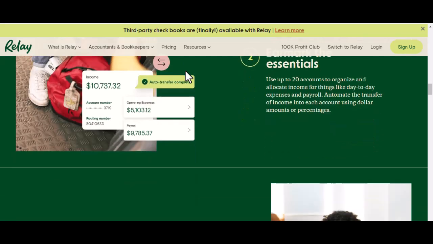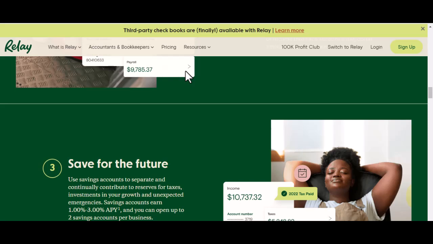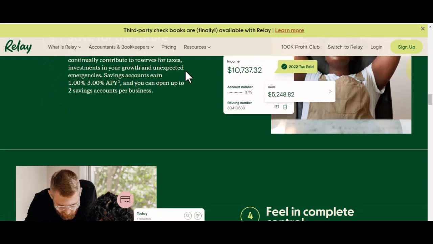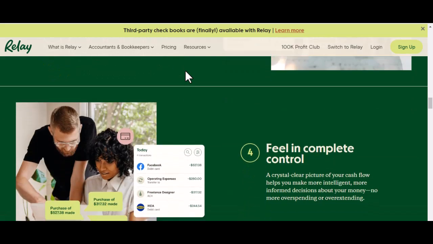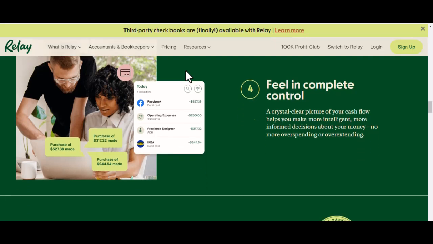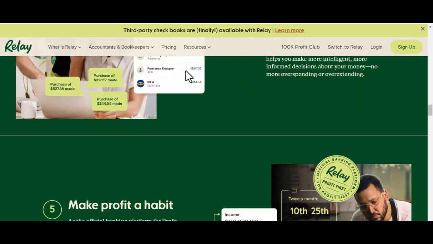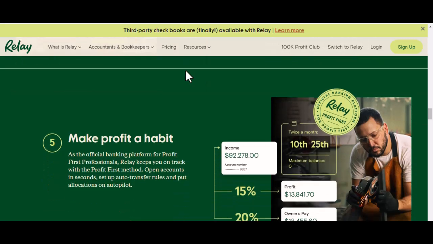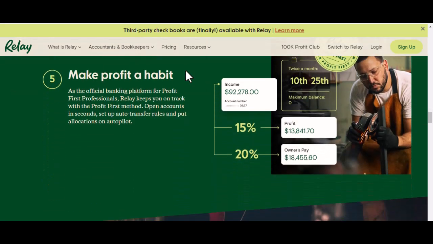QuickBooks users will find their Relay transactions appearing in the bank feed, ready to be reviewed, categorized, and matched to existing invoices or bills. And with Xero, it's the same story. Your Relay transactions populate in the Reconcile tab, making it a simple one-click process to approve and match each item. This automated process gives you a real-time, accurate picture of your business's financial health, so you can make smarter decisions faster.